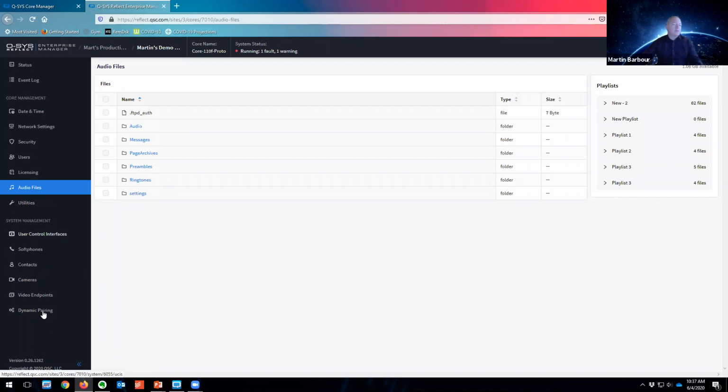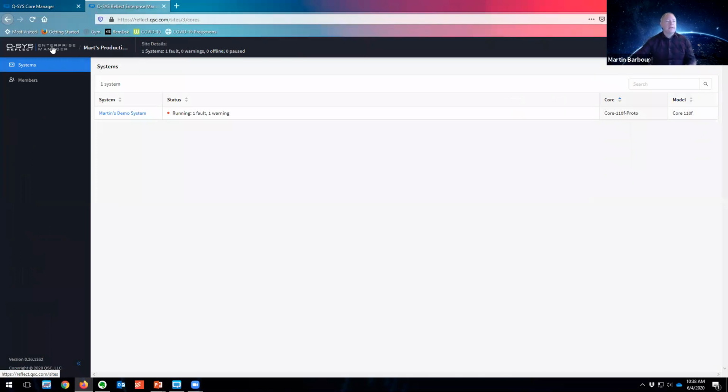And then we get into some of the Q-SYS system-specific pieces, user control interfaces, soft phones, etc. And we can go through that in more detail if there are any questions around it, but for the time being, just know that this is a very deep Q-SYS feature-rich management tool. So this is looking at a single Q-SYS system. And if we start going back up through the layers, we start to get more information.